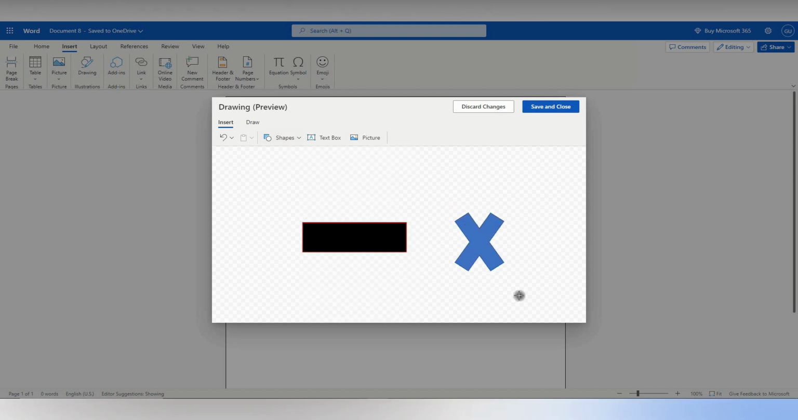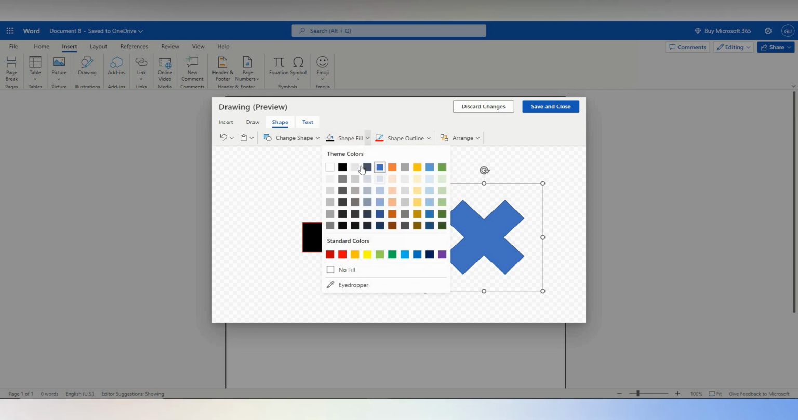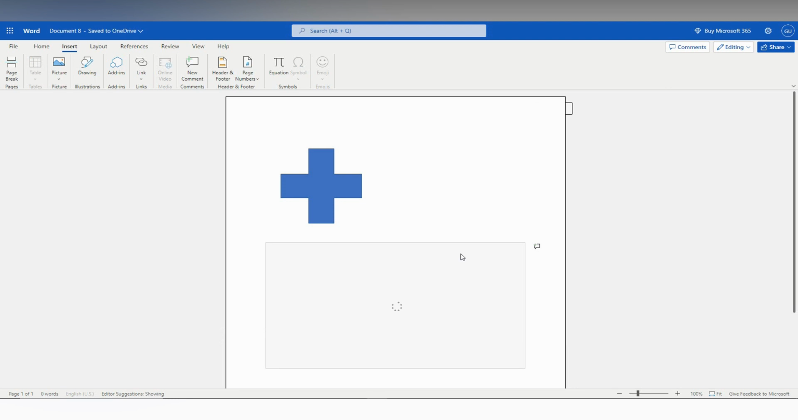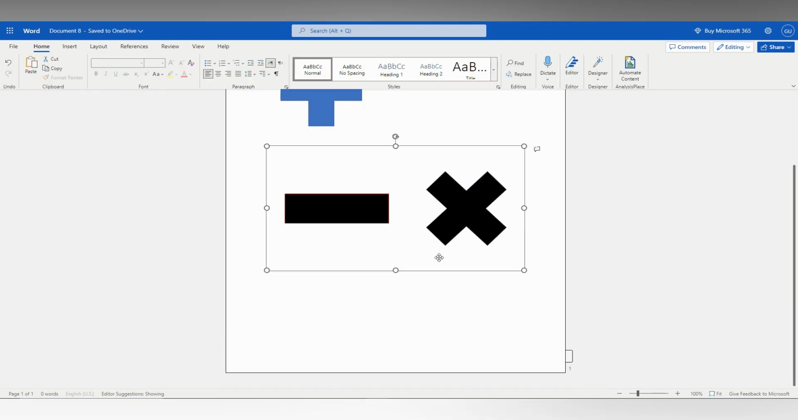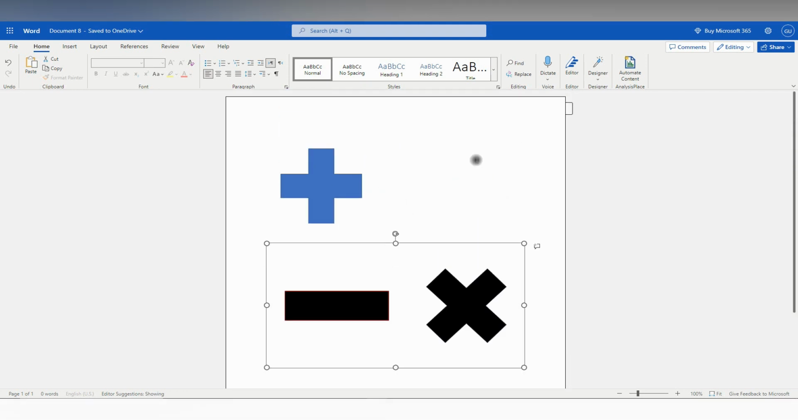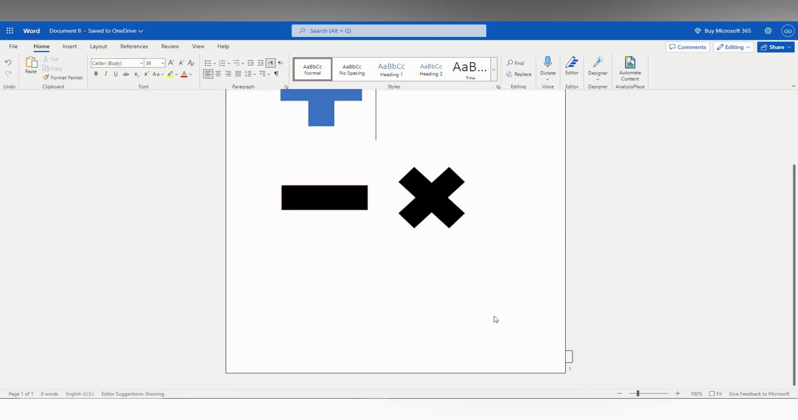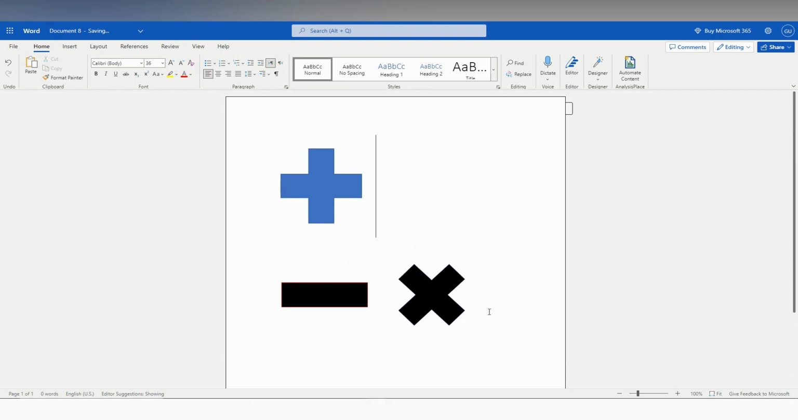Now click this and make another shape here like this, and also fill the color with red or whatever color you want, and click save and close. Now it's automatically inserted. After inserting this, you can just click and edit it to your needs. You can resize it, change the size and also change the position like this. By this option you can insert a large equation on your Microsoft Office Word.